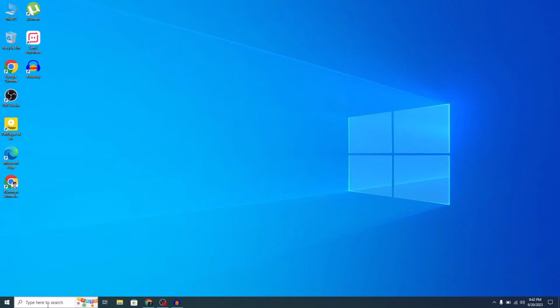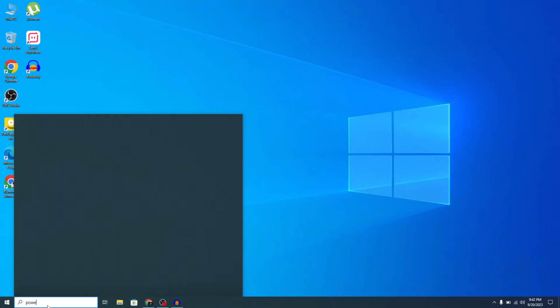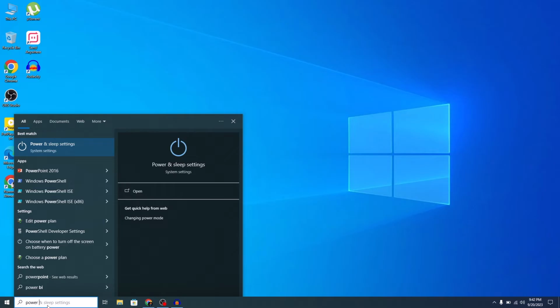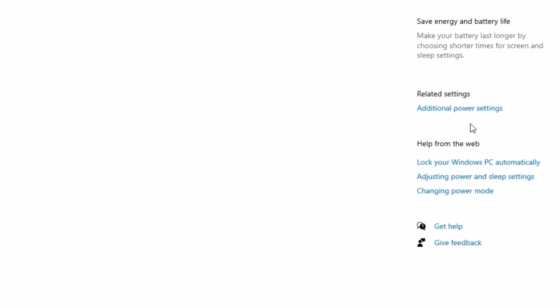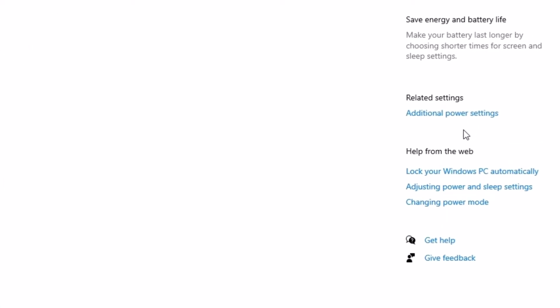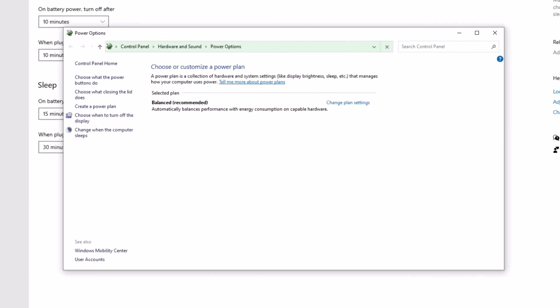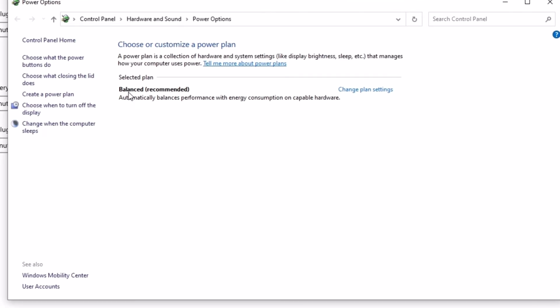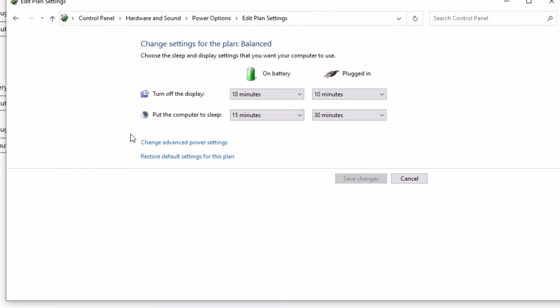At first we need to search here for power and sleep. So here you can see power and sleep settings. We need to open these settings, then go to additional power settings. In our additional power settings, here we can see this is our balanced recommended plan. So here you need to click on change plan settings, whatever the name is. Then you need to click on change advanced power settings.